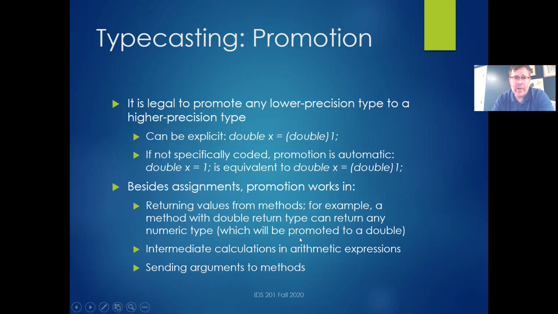Now, this sort of thing can be explicit, right? So right here, I say double x equals (double) 1. So I'm taking this value here and I'm typecasting it to a double. By default, 1 would be an int. When I typecast it this way to a double, Java is going to store this expression as a double and then assign it to x.